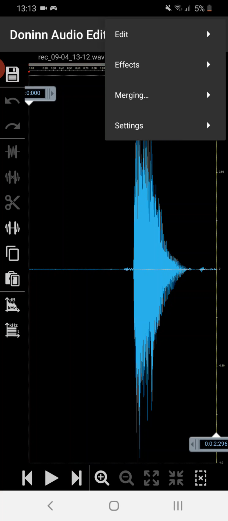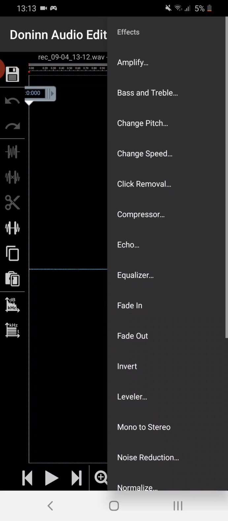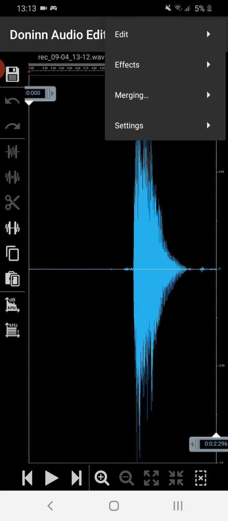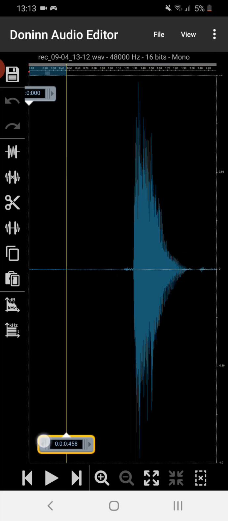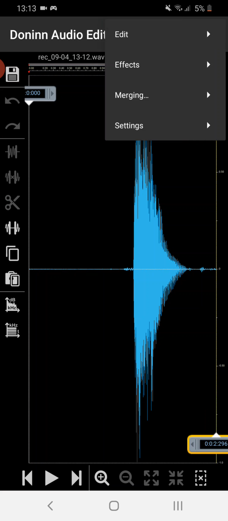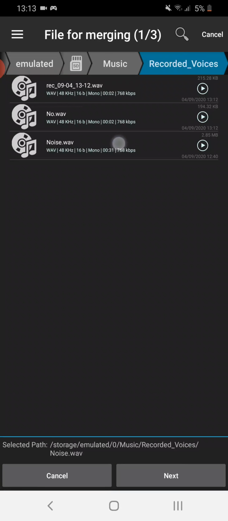You want to go to effects. If you already have enough noise in your recording, you can choose that. But we're gonna go ahead and add some noise. Gonna go ahead and add the file that we have recorded earlier with the silence, total silence.